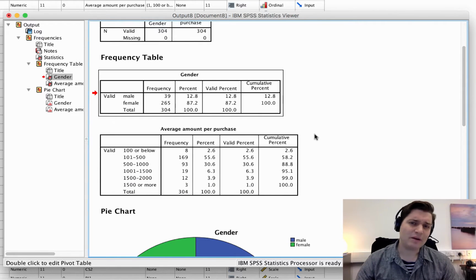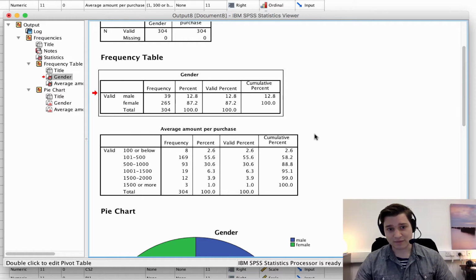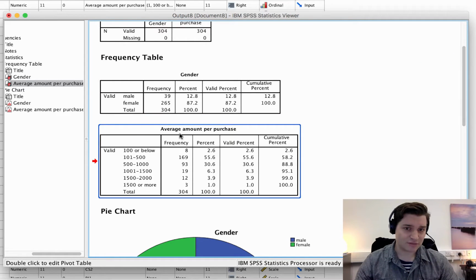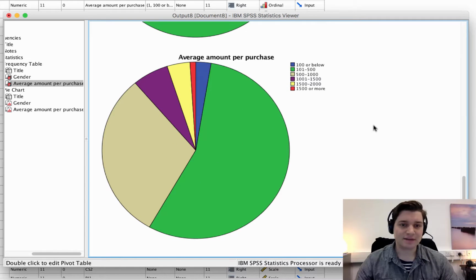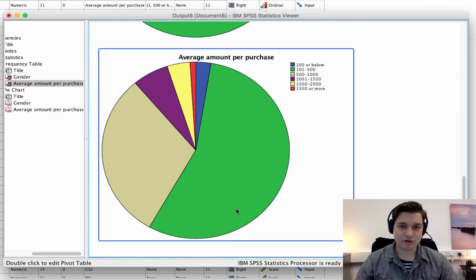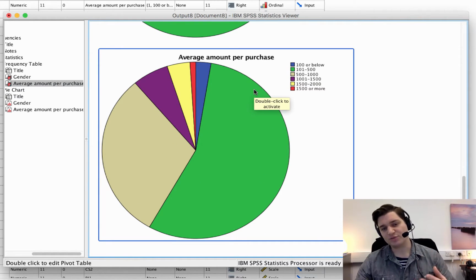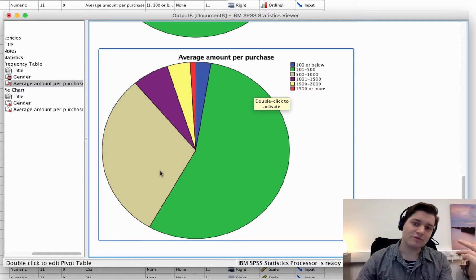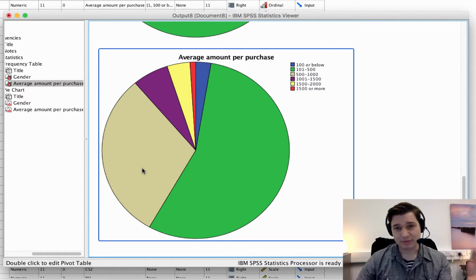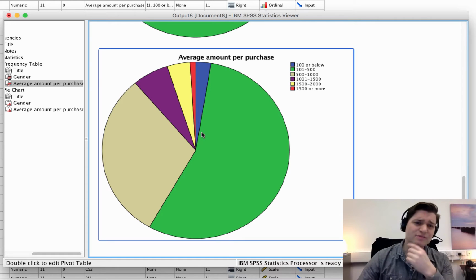Next question is, how many people spend between 100 and 500 renminbi on their shopping? Simple, look at this average amount per purchase, and we'll see that the answer is 169 people, or 55.6%. Looking at our second pie chart here, we can see that it's the green area, so that represents a very large proportion of people, with the second amount spent between 500 and 1,000 renminbi. So overall, the people we've asked spend between 100 and 500. So that's a pretty easy way of doing this.